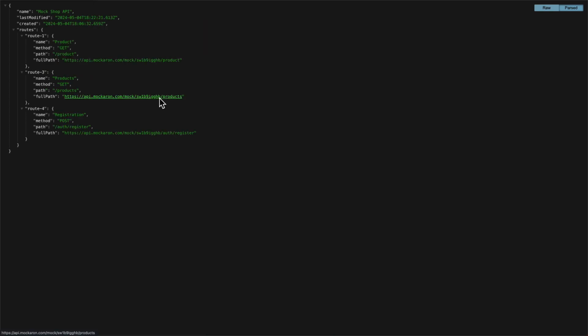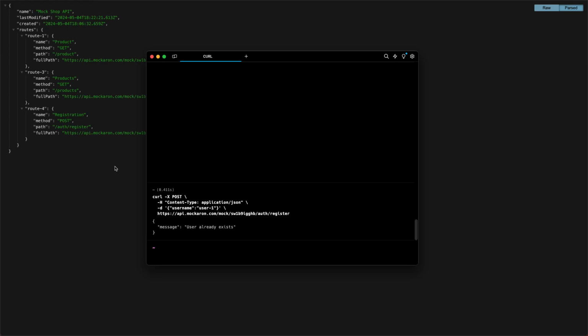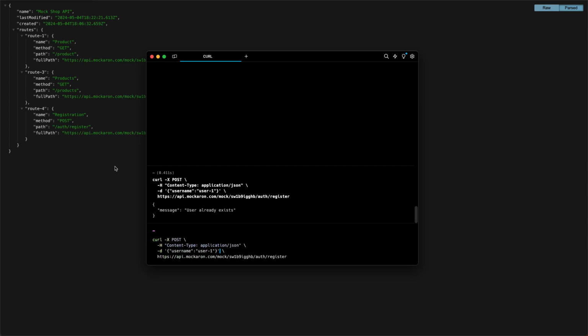Now let's test the register route by using curl. Send a request with the example username, and it shows that the username already exists. Now try again with a new username, and it returns a success message.